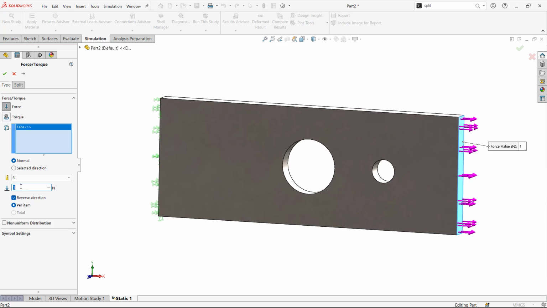You can apply the value here. Let's assume we'll consider it as 500 Newton, or let's assume it is 5000 Newton. In short, it is 500 kg. If you want to convert kg into Newton, you just need to multiply the kg value by 9.81, then you'll get the Newton. Well, so per side it is there, no issues.